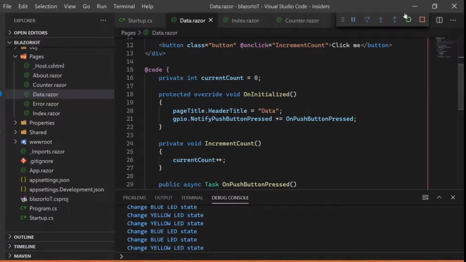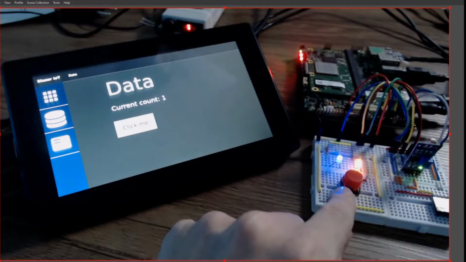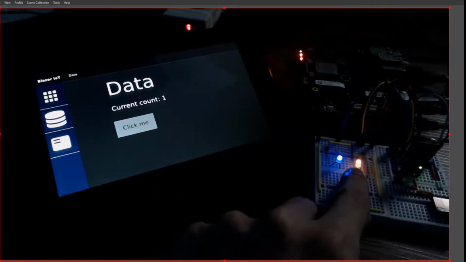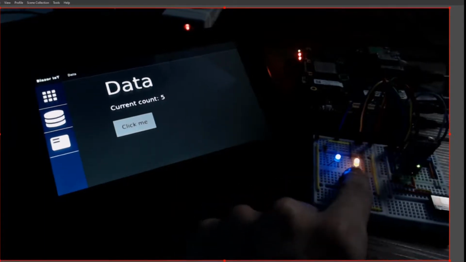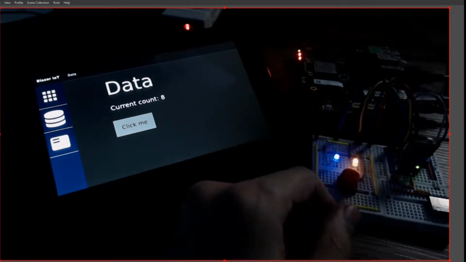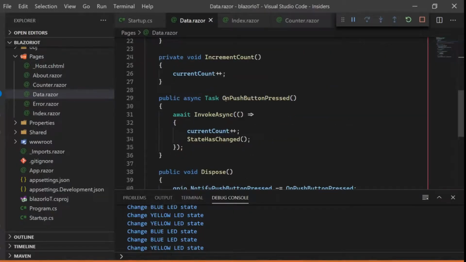But also, I have here our button, right? Remembering the button here? Using the .NET GPIO libraries, here I have a virtual button, and here I have a physical button. If I click here the button, this will also increment the variable, because I'm receiving this push button pressed event from the hardware, right?